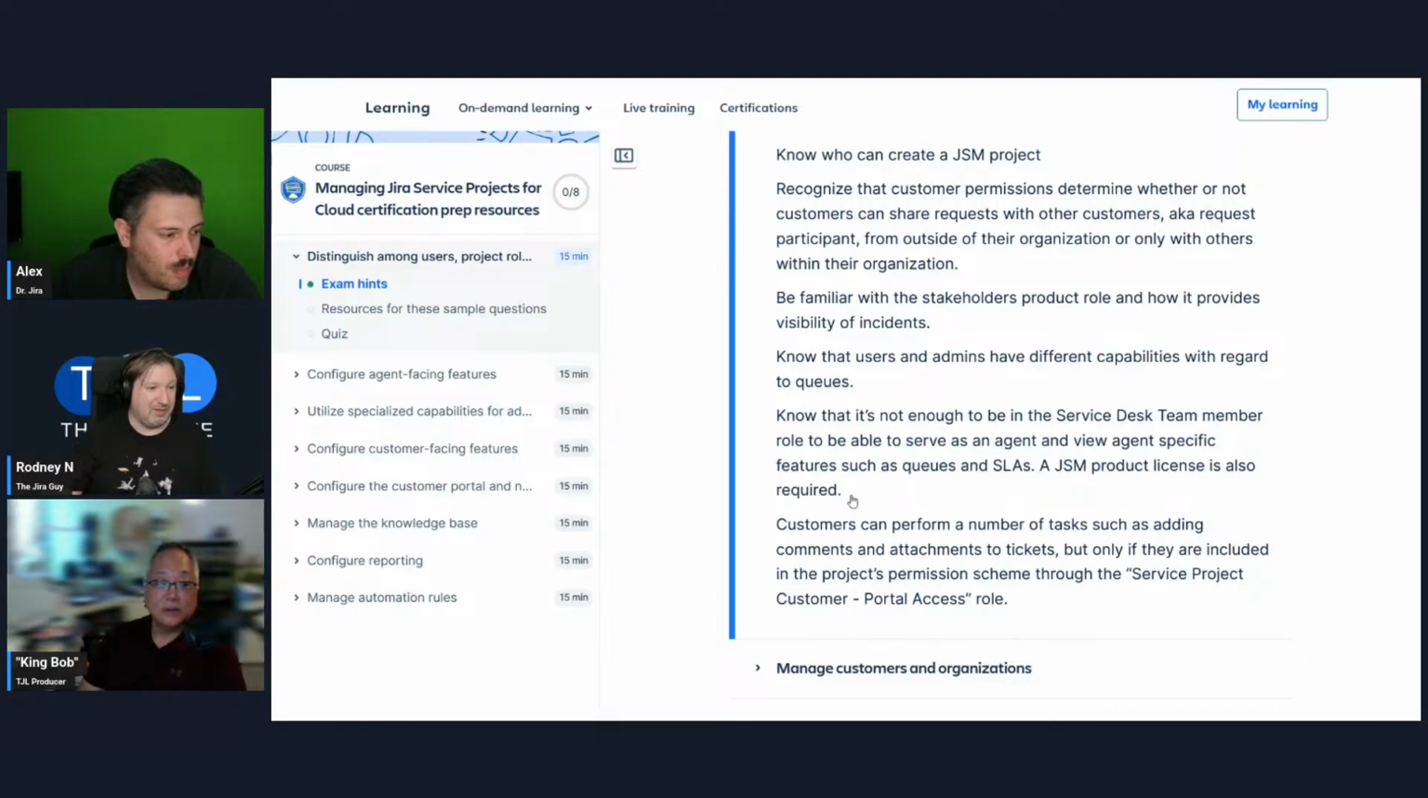I'll just add them to the team member. They should be able to do everything they need to on this project. You need to stop. You need to go back to your product permissions and make sure that they are assigned an agent license. Very important. And that may be on top of their regular Jira license if they're also accessing Jira projects within the instance.